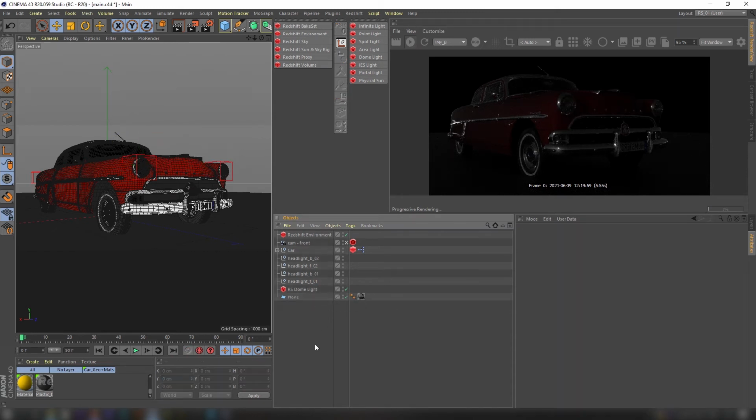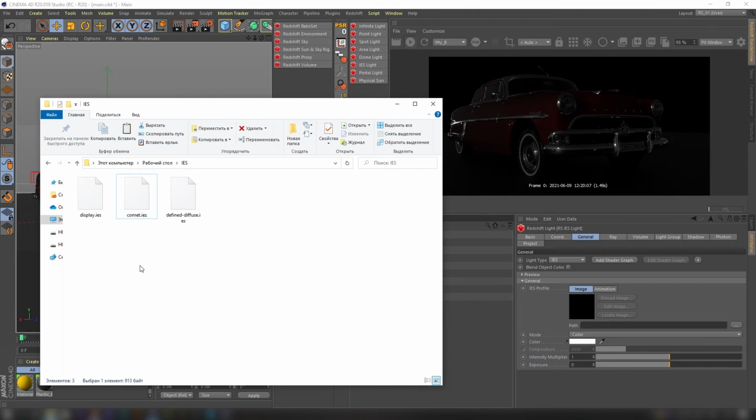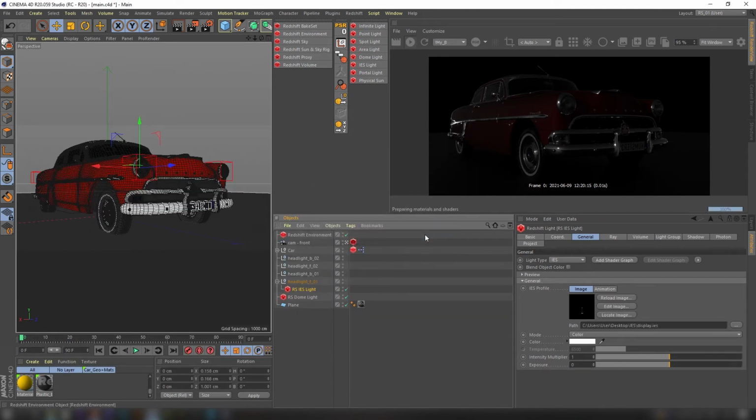This method works, but the result is dull and boring. We will boost our headlight setup using a few IES profiles combined together. In this way, the result is going to be more complex and interesting.